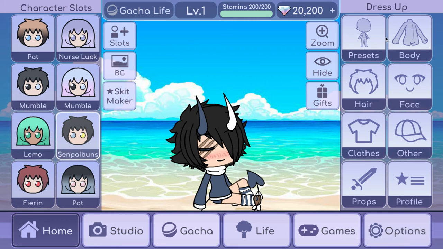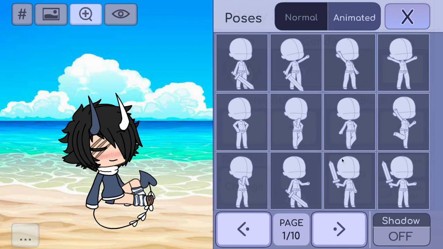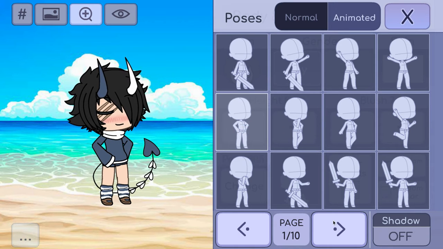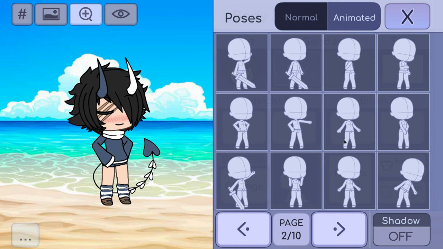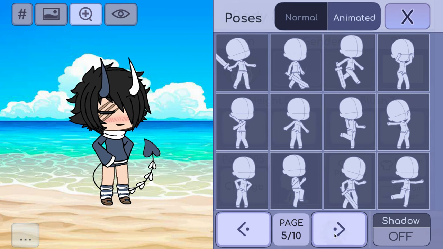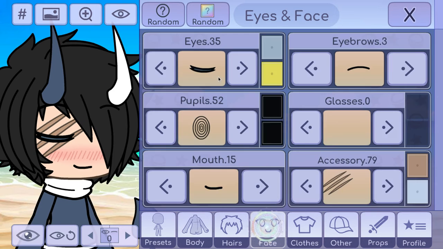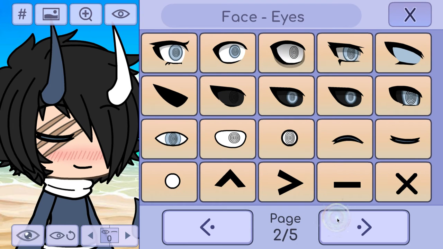Hello guys, today I'll be showing you how to get rid of your background in Kinemaster. First, you choose a moving pose or just a pose. I'm gonna choose a moving pose. Then change your character however you want.